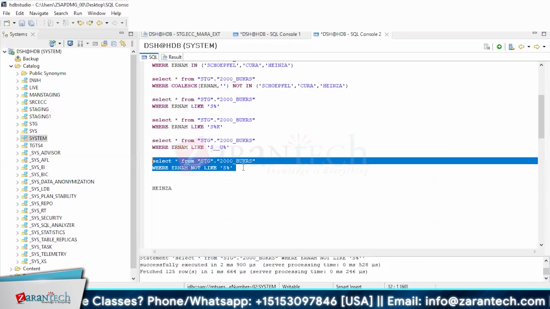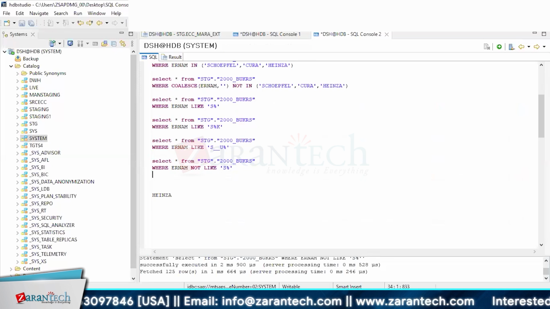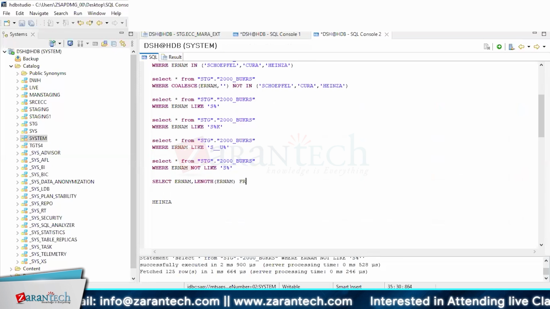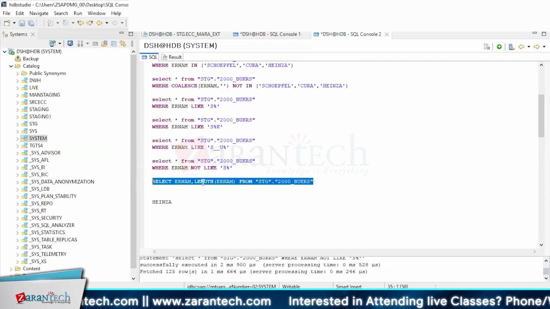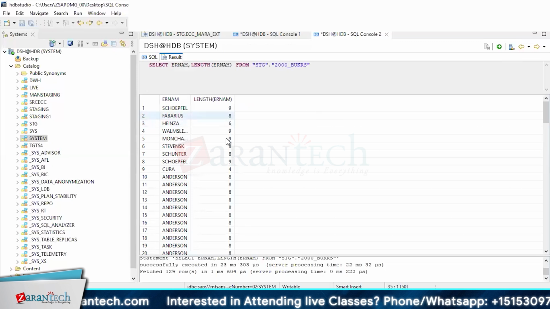Okay. Sometimes in SQL, you might also need to check the length of the word. We have these requirements in data migration. Like, hey, I want to check the length of the field. So I can also do that. Select, say, Ernam, comma, length of Ernam from this table. You can use this function. Length is a function which will calculate the length of the name Ernam. Now this is giving me the length.